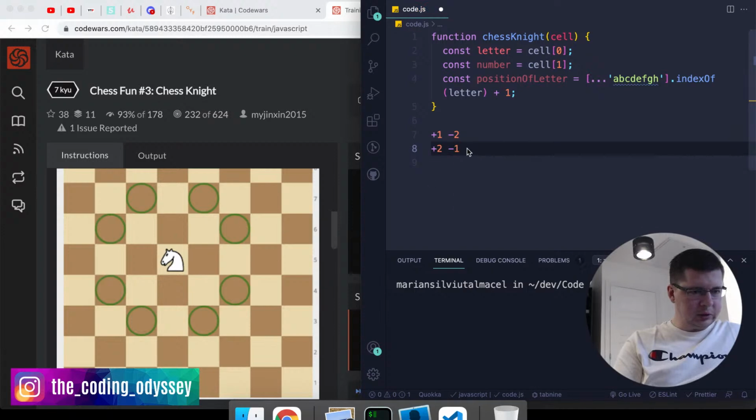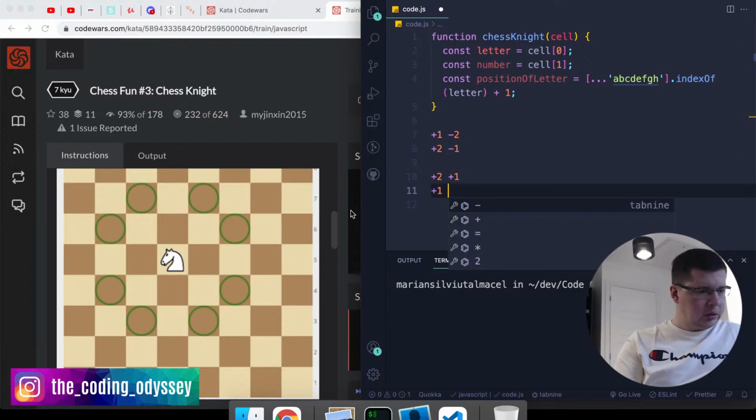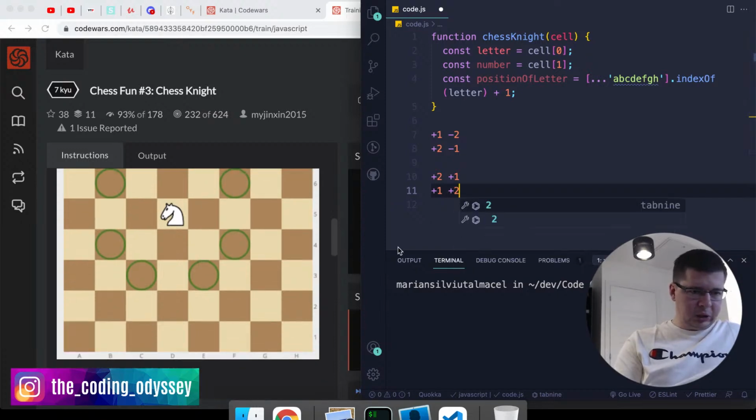Now for these ones, we have +2 on the number again, but then we have +1 on the letter, as you can see. And then we have +1 for this and +2 for the letter. We're going to find the pattern within all of this.